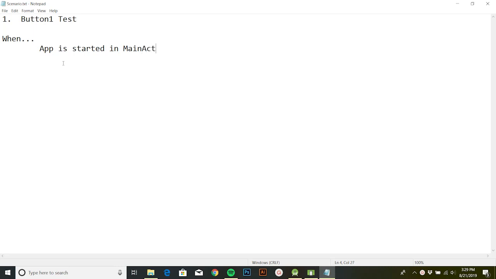For other cases it may be in other activities, and it is followed by a then. And here we are specifying what actions should be performed when the app is open, which is followed by an assert statement in which we provide the expected result, and here it should display the number 1. And let's go write the test.